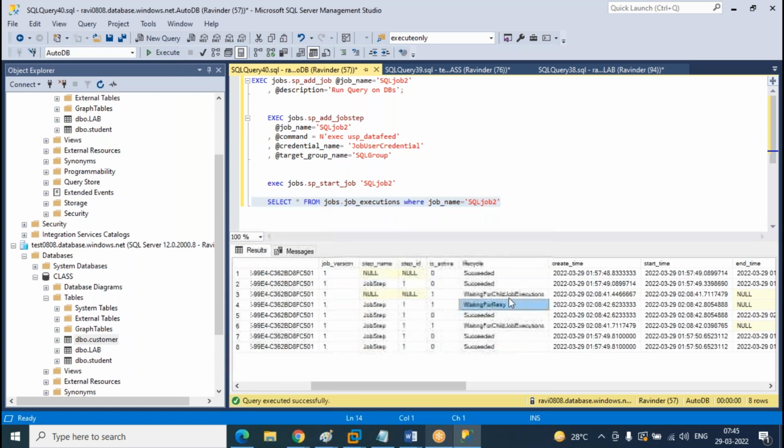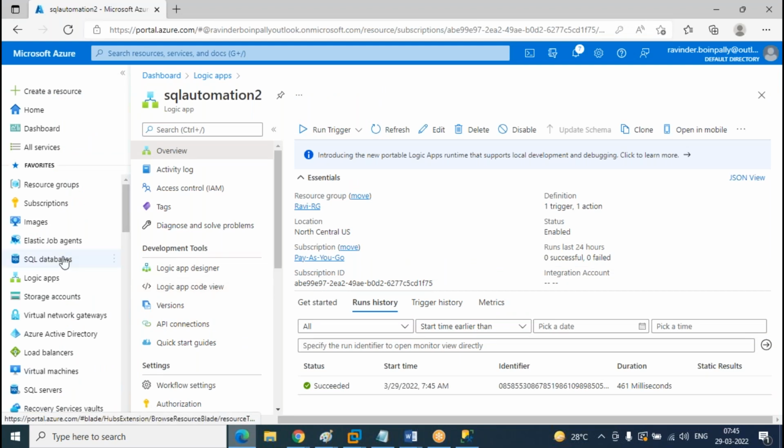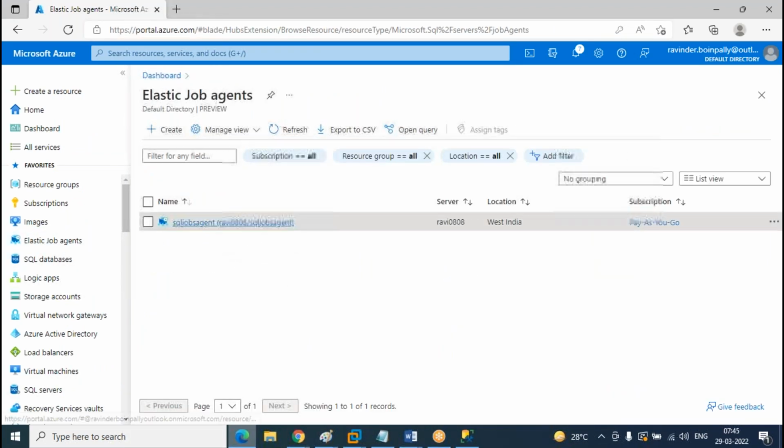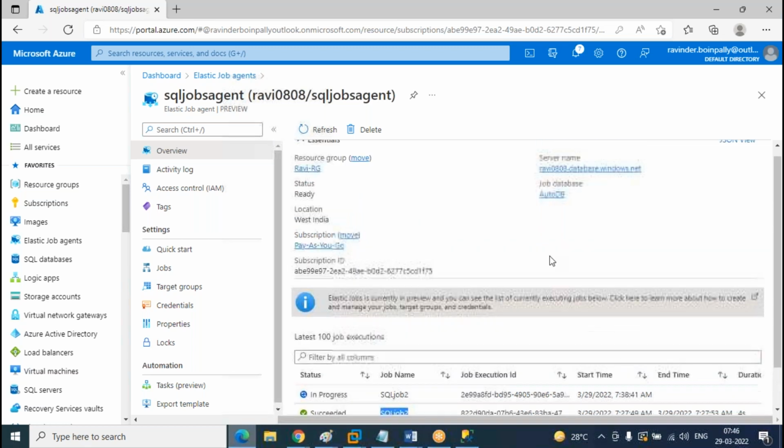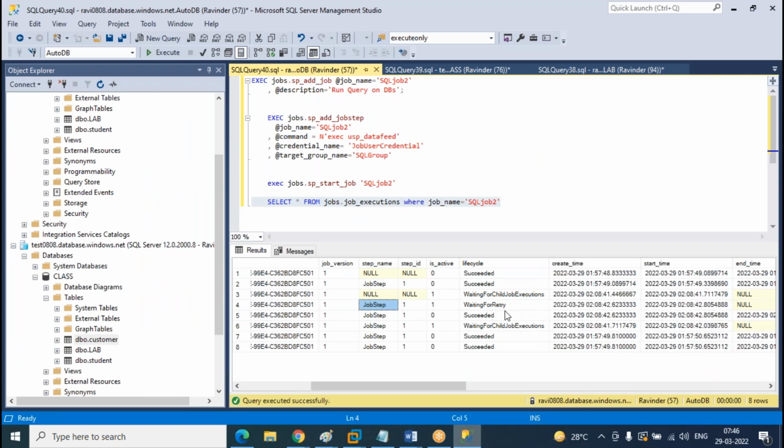It's still running. See, waiting to retry, waiting to retry. Why is it doing this? It actually executes multiple times before it fails. Say SQL job 2 ran fine previously, but now it is running very long. It is not failed yet. It runs 15 minutes almost before it fails. That's how the Elastic Agent job is. It makes multiple attempts. Anyway, this is going to fail.